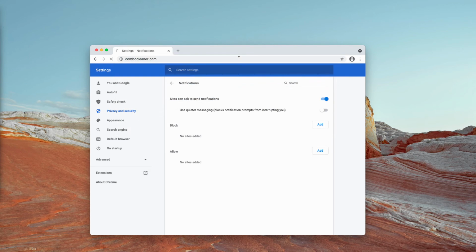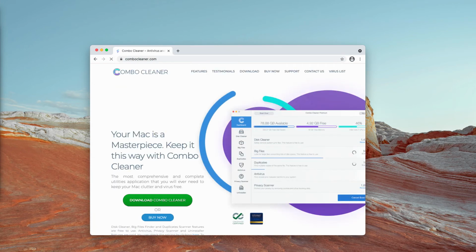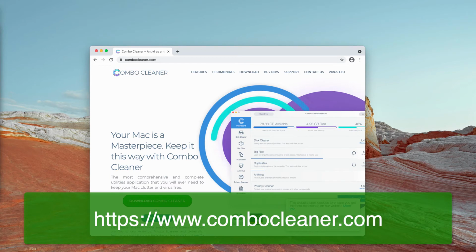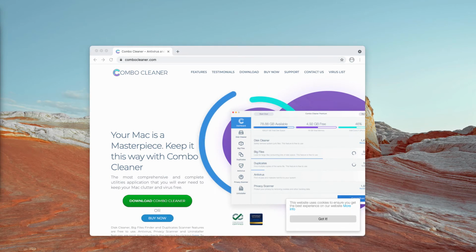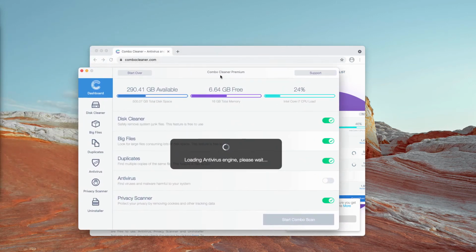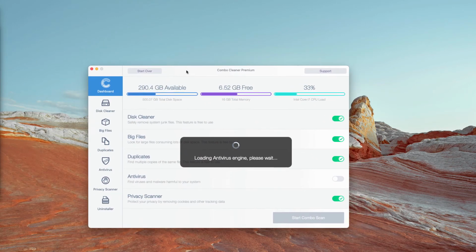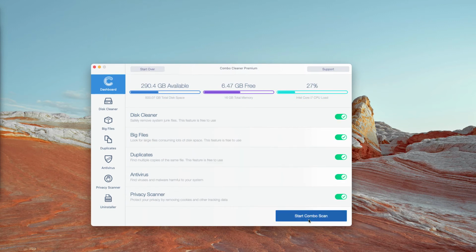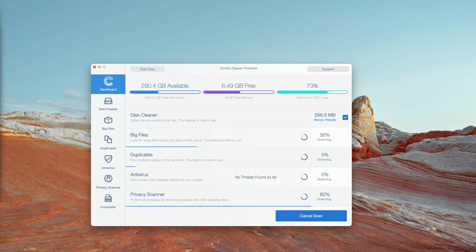Also, I strongly advise additionally scanning your Mac with Combo Cleaner antivirus that you may get on the page combocleaner.com. After the application is successfully downloaded and installed, let it update the antivirus database and click on Start Combo Scan to begin the complex research of your Mac computer.